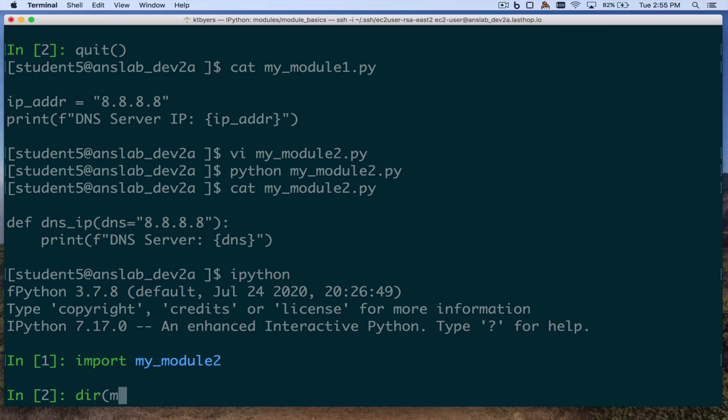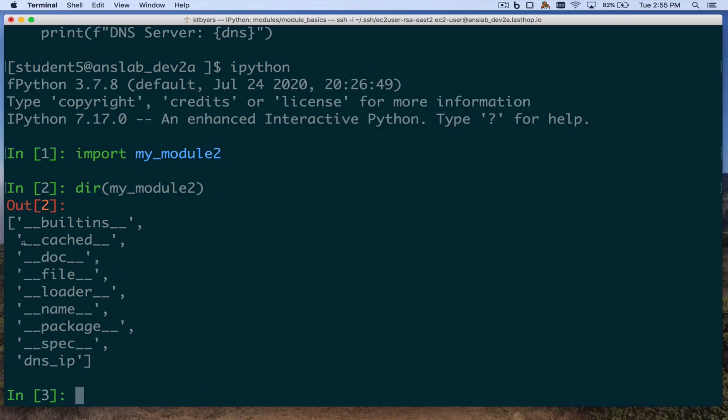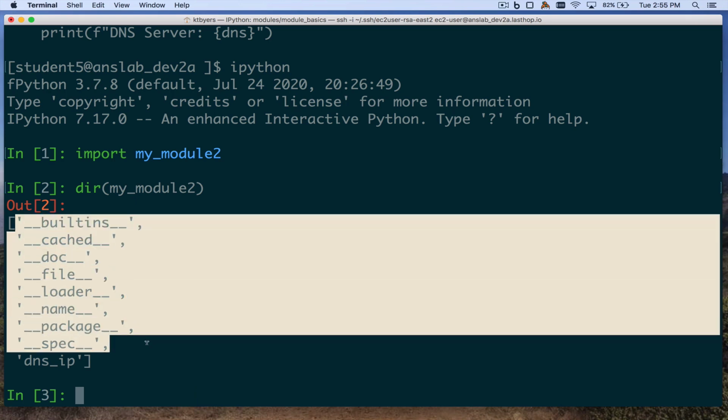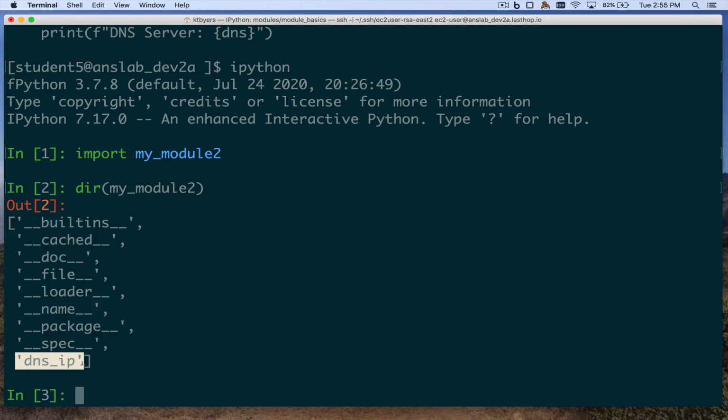So if we look at dir, which is very useful for figuring out what's available in a given context in your program, we're going to look at dir on my_module2 and see what's available to us from that module. Now we have a whole bunch of dunder methods, these special magic methods that Python provides. But notice at the very end we have one that's not a dunder method, this DNS_IP. And we could reference that by going as follows.